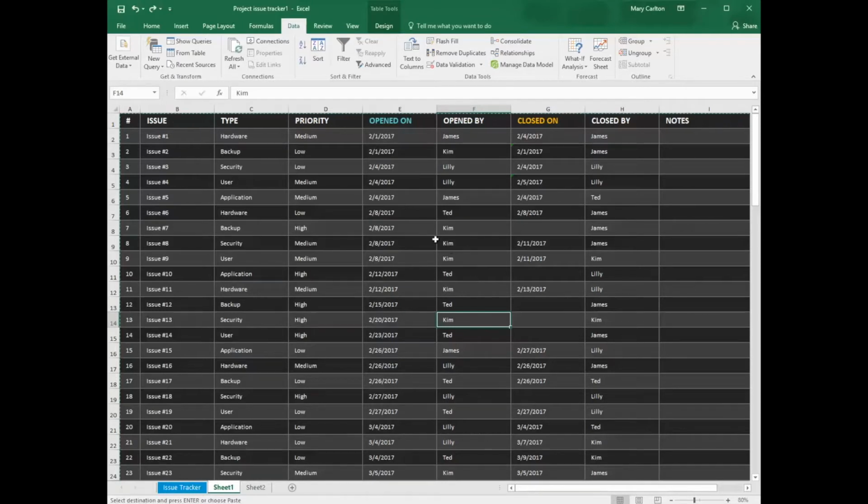So what I'm going to do is come up here and select any of the column headers. Then I'm going to make sure I'm in the Data Ribbon tab. And from the Data Ribbon tab, I'm going to select Filter. And you'll see here I've got a drop-down button on each column header.